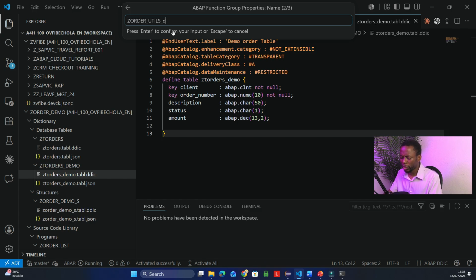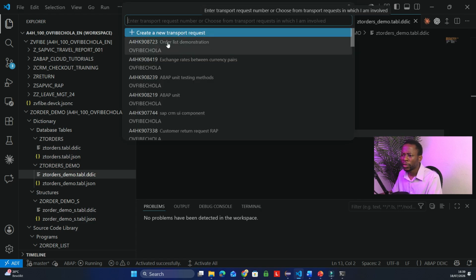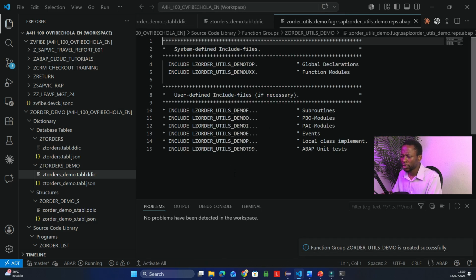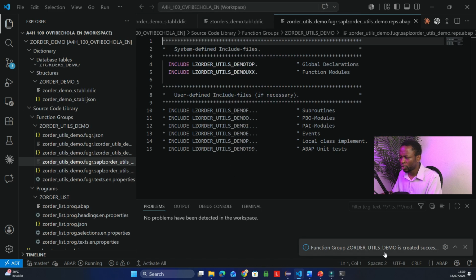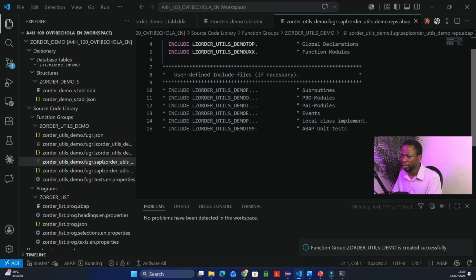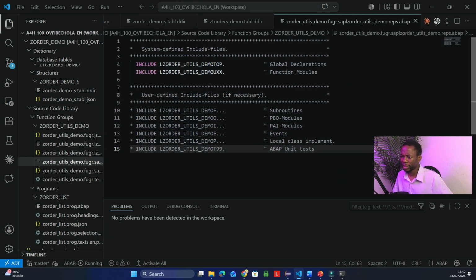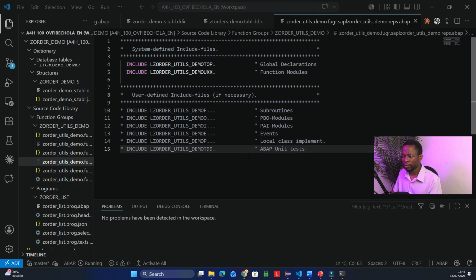I'm going to put demo at the end so we don't step on toes if it already exists. So as a function group demo, or say order lists, function group demo, enter. We select our transport request, and you see here that the function group is created successfully. When we created the function group, we get this draft, right? So now we're done with the function group.